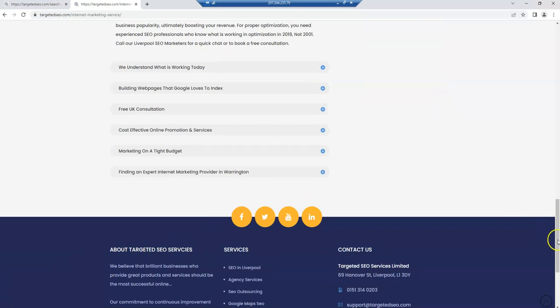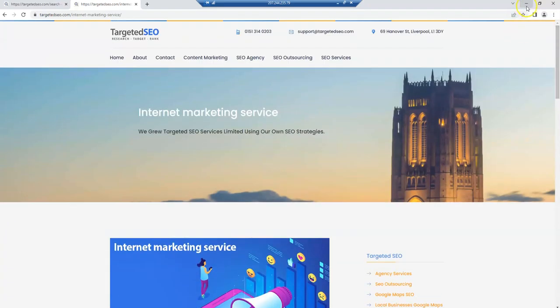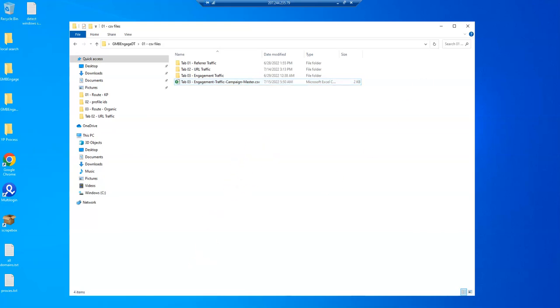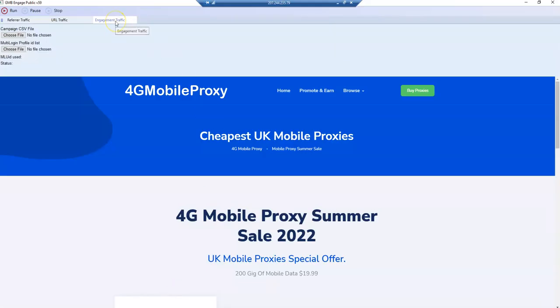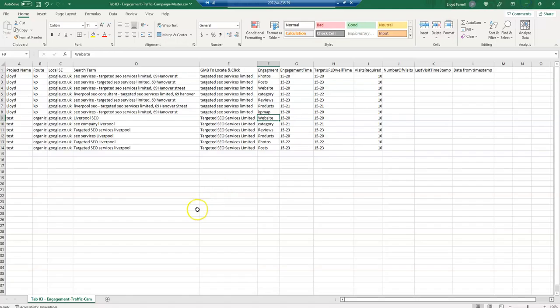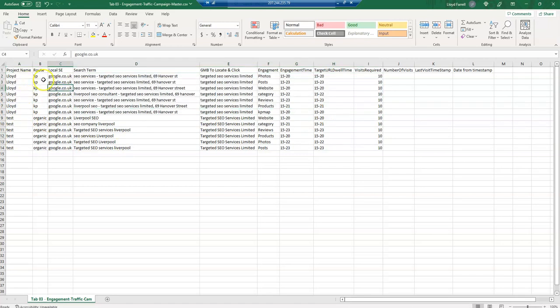This is just a very quick manual overview of how the software now works. But what I wanted to do was explain that you only need to use one CSV file when using the engagement traffic tab. So you can add multiple campaigns for multiple GMB businesses. If you've got multiple clients, you can set up the CSV file once.